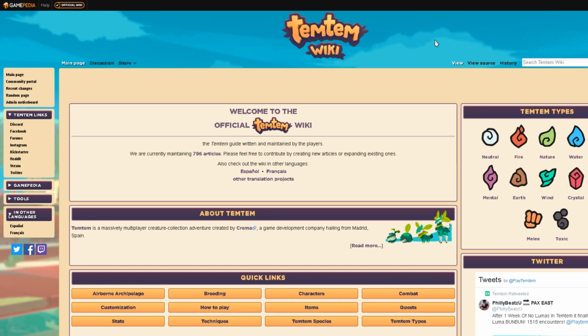It's definitely the wiki page, and you can find this by typing in temtem.gamepedia.com. From my understanding, this might be the place with the most information. From what you can see here, it actually says that there are already 796 articles written for Temtem itself.